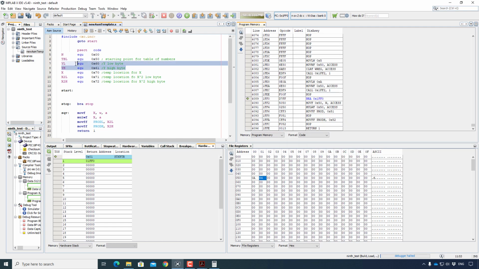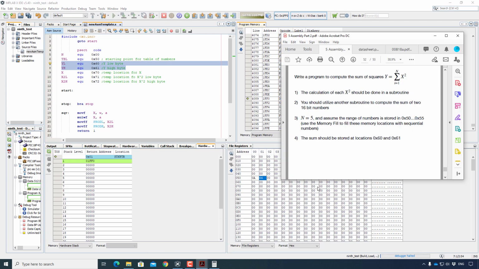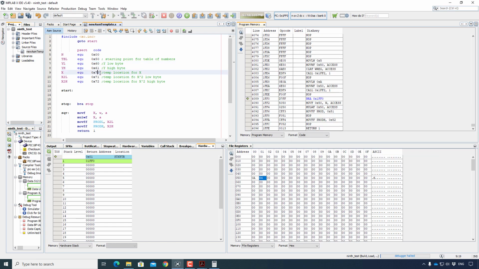And now finally, I did y, and the y is actually just the answer. And of course, since I'm summing 16-bit numbers, I need a low byte and a high byte, so I decided to store them in 60 and 61. And I basically have a bunch of numbers that I need to square. I'm going to put the number to be squared in location 70, and its square is going to be saved in 71 and 72.